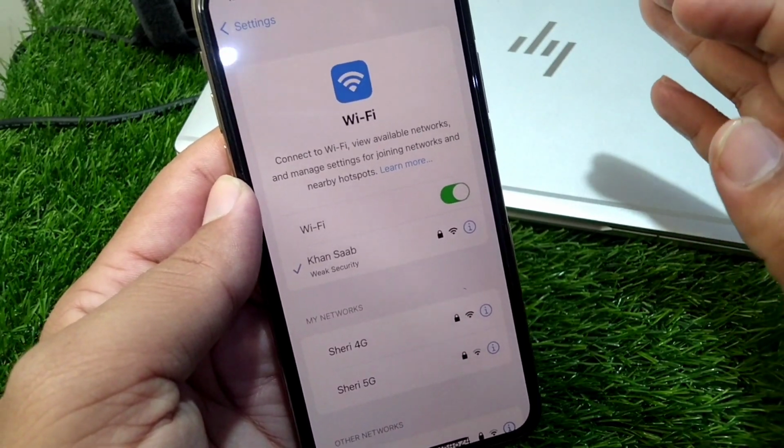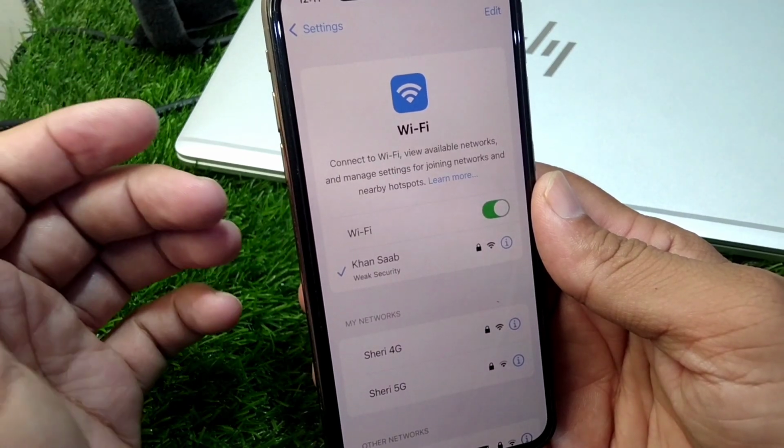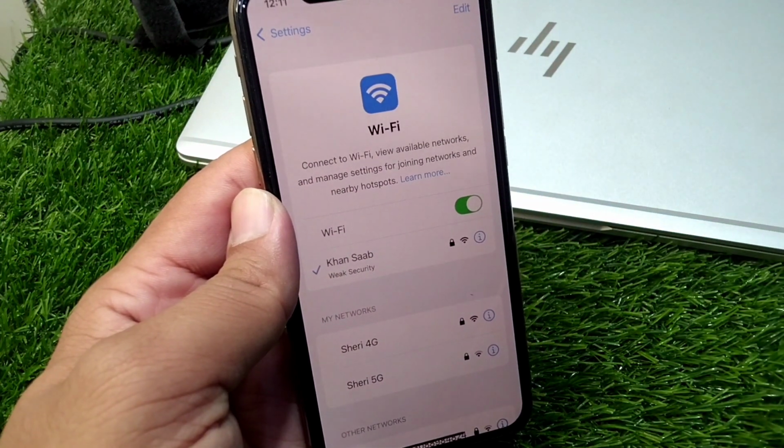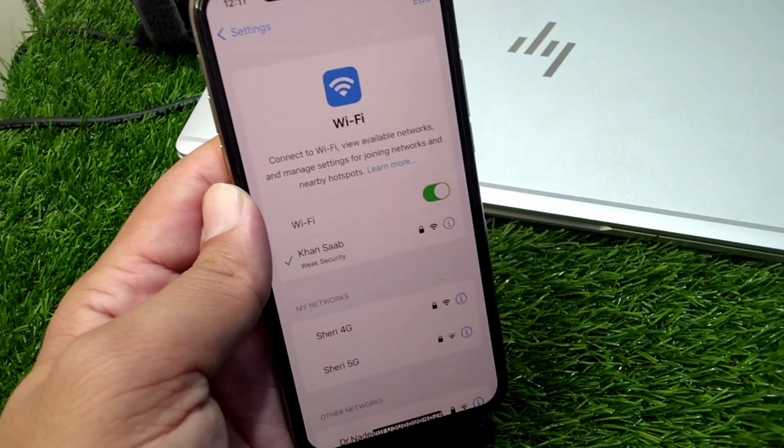And if the problem is still there, then you have to simply restart your device one time and also restart the Wi-Fi router again. So guys, simply restart your device and your router again and check if the problem is fixed or not.